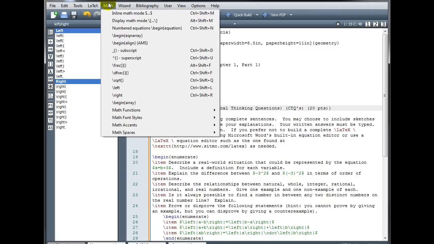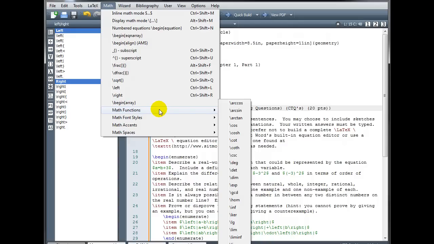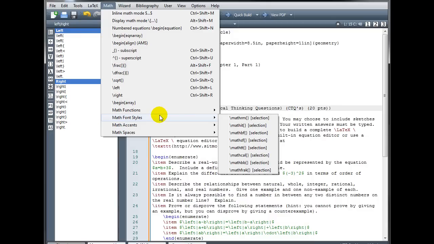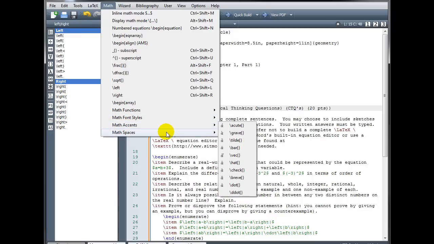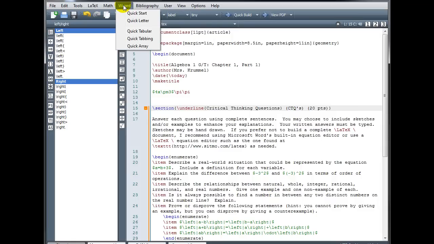We also have under the math menu here various things you can select: fractions, square roots. We've got under math functions a variety of commands, math font styles, math accents, math spaces. Let's take a look at the wizard menu.